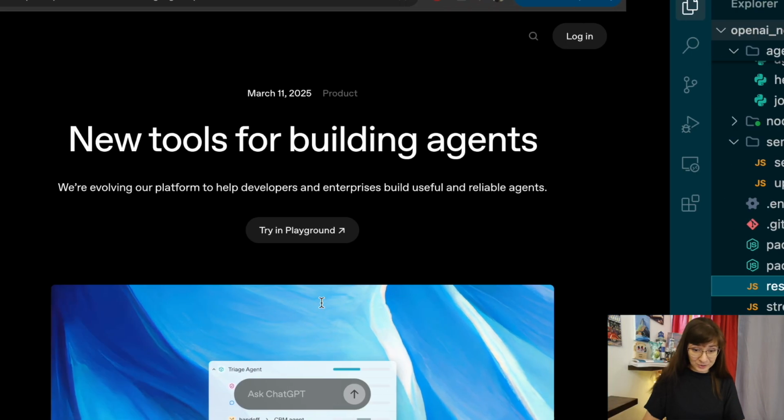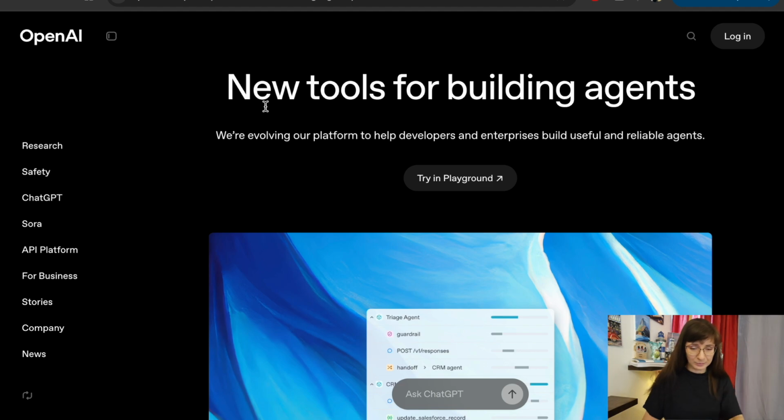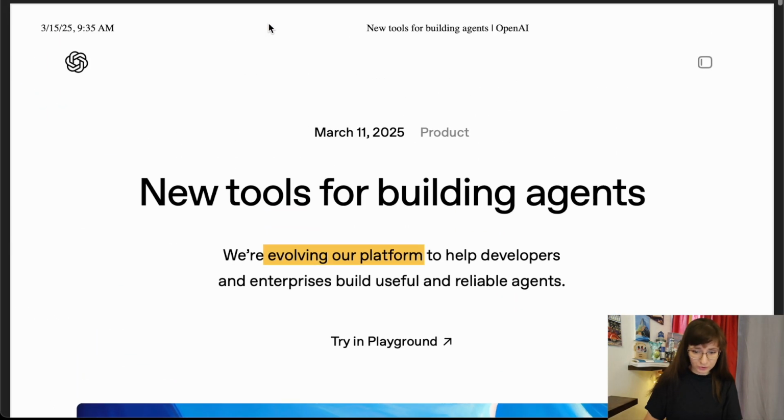OpenAI just released a new set of tools together with a new API and a new SDK. So let's look at what is inside and try it out together. Starting with the announcement itself, and the link you can find below, but I'll go to some notes of mine.